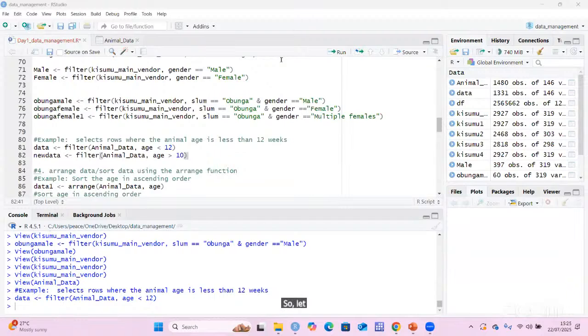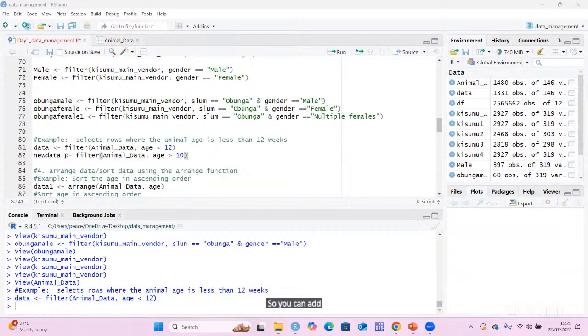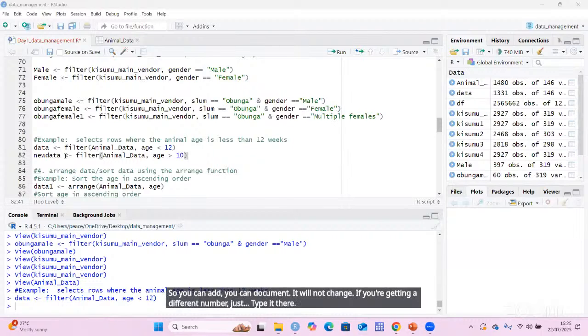So let me run. How did I add new data? Oh, just copy and type there. Meanwhile, please, you can type inside the script. Continue typing inside your script. The script is yours. So you can add, you can document. It will not change. If you're getting a different number, just type it there. Why am I getting a different number? Make sure you are putting the same criteria that we are having.